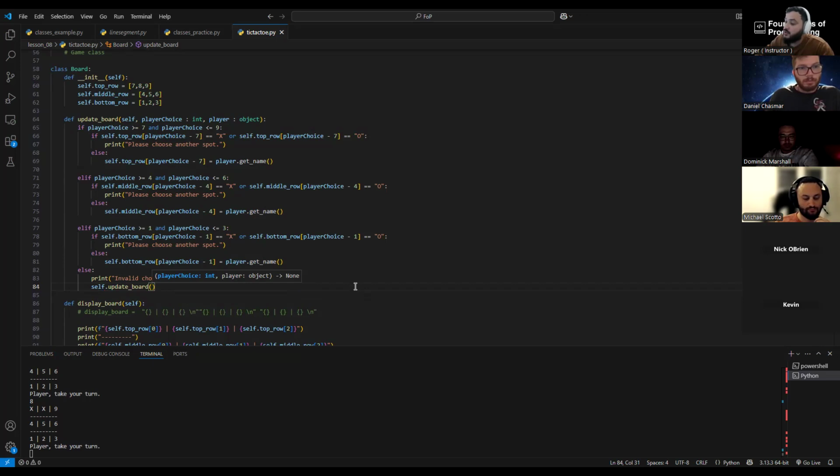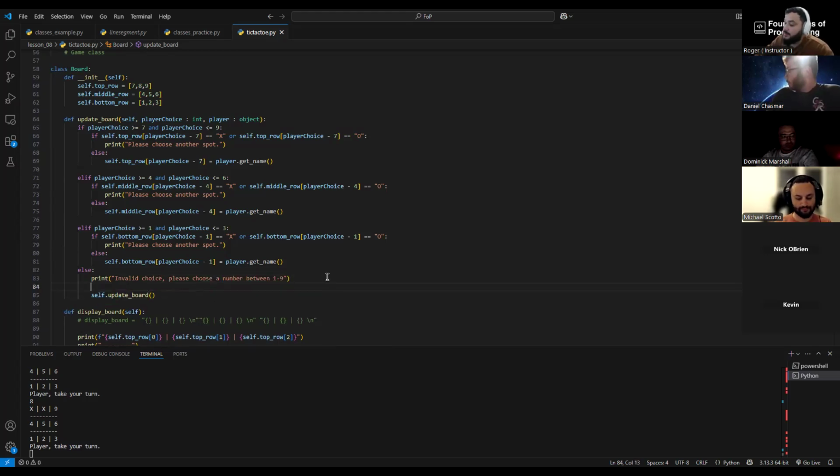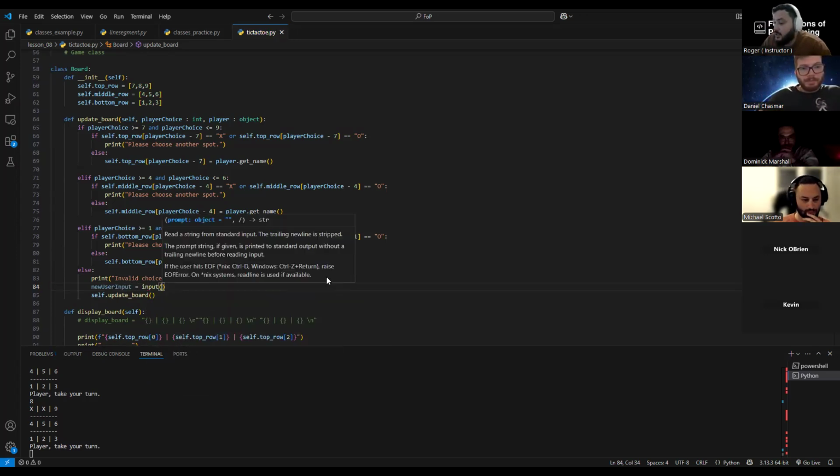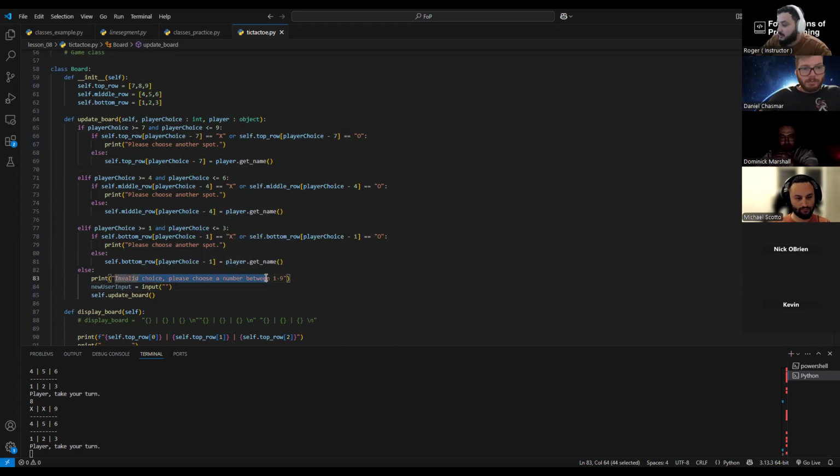So we need new user input. The way that we're going to do that is between line 83 and 84, we're going to request input from the user again. So say new user input is equal to, and then we're going to invoke the input method. And then here you can say invalid choice. Whatever you have there on line 83, that print statement, you can put that string in here. It's going to make the user give you new input again while still in this function. You can get rid of line 83.